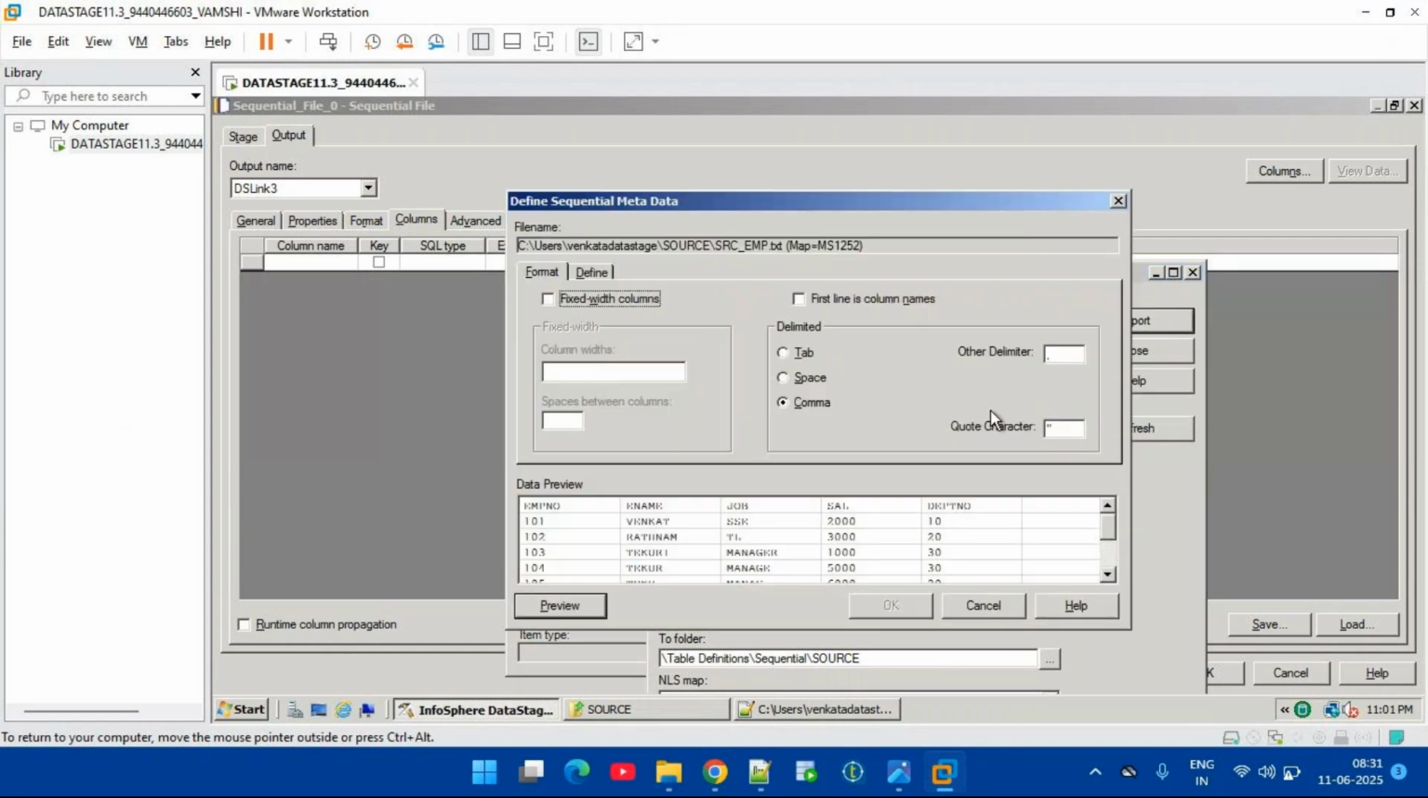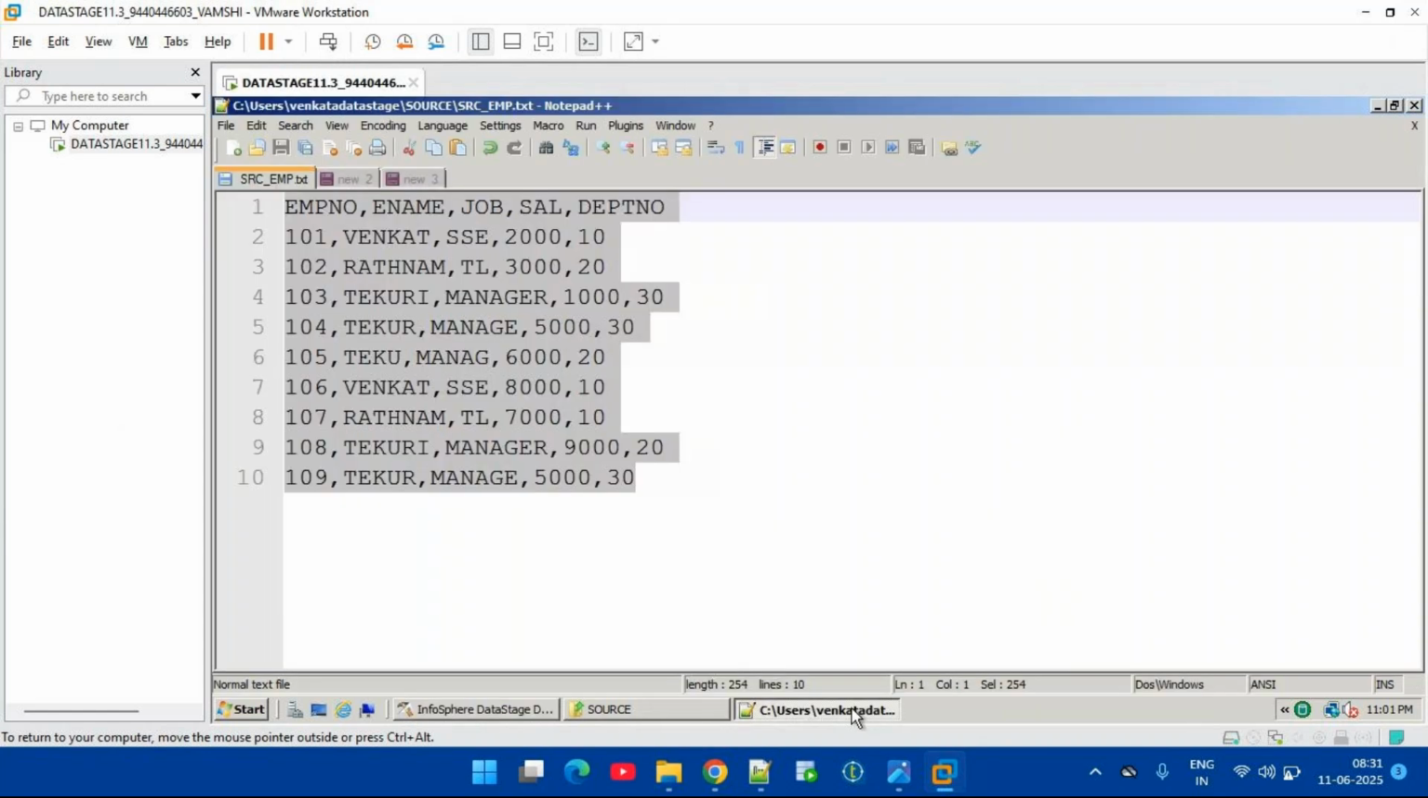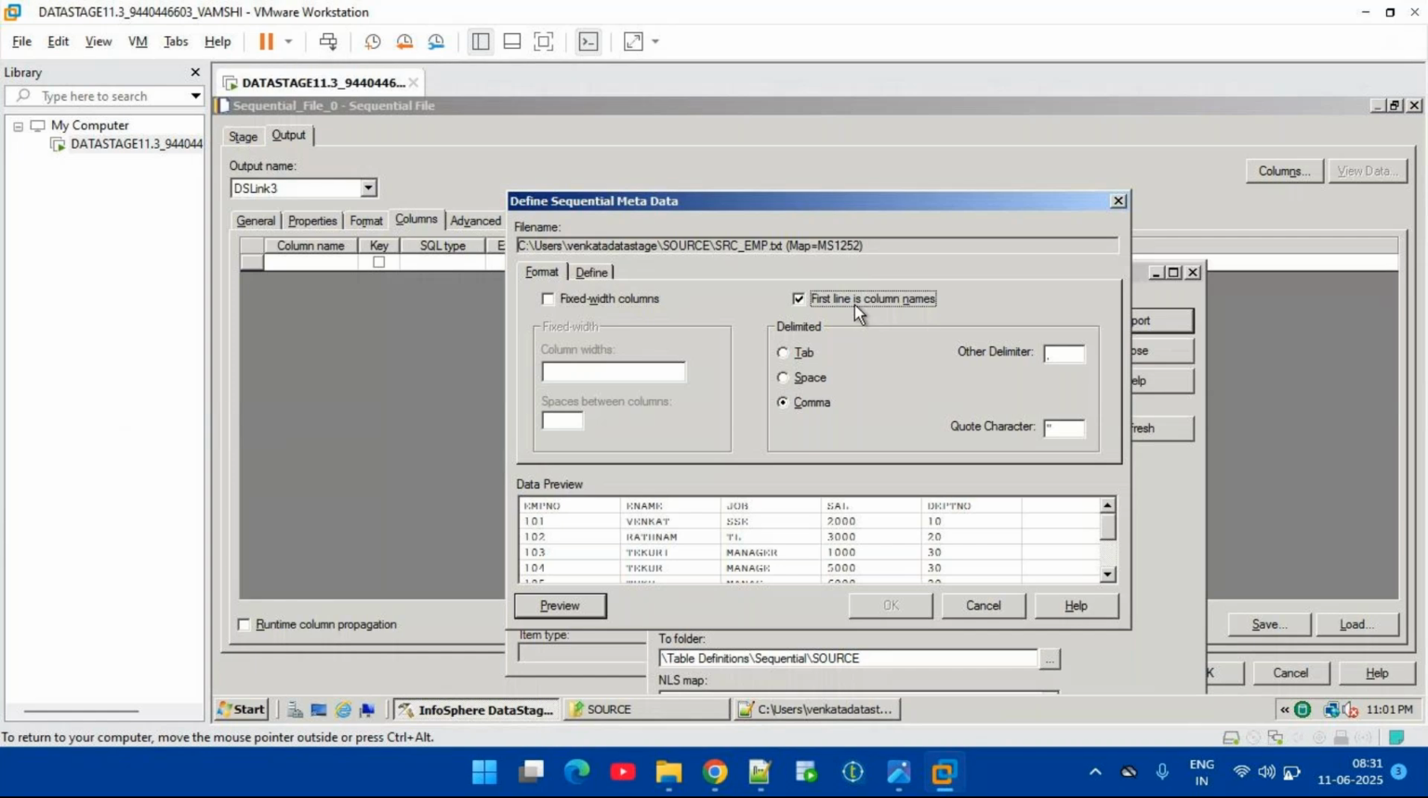When you click the import button, does my source file have a header, yes or no, team? Yes. Yes means I have to select the checkbox, first line is column name. My delimiter is comma. By default the delimiter is comma and my file is also comma, so I'm not changing it. Suppose my data comes with a semicolon, I will change it as per the requirement. Now let me click the define button.